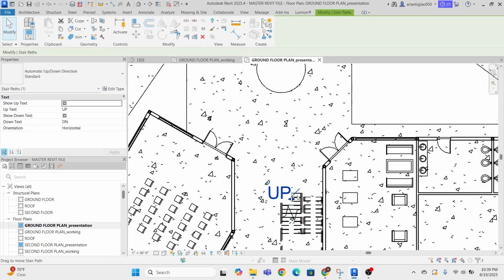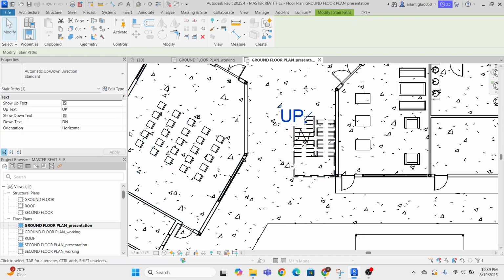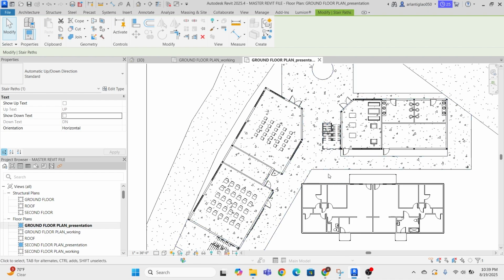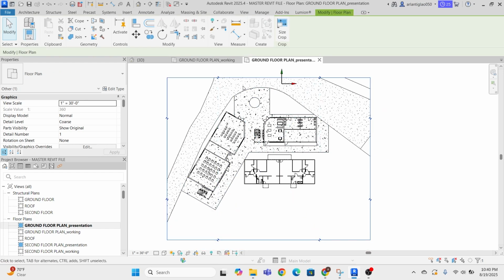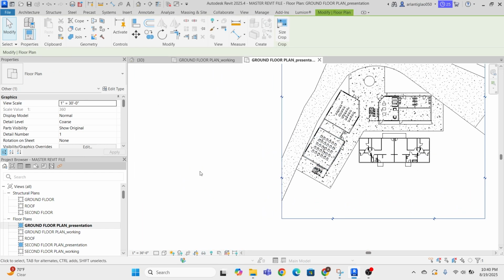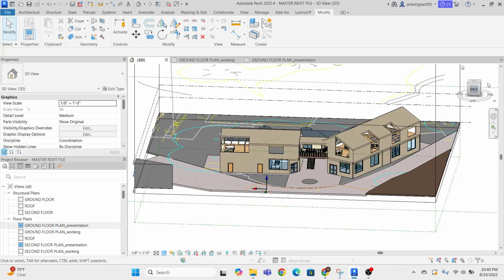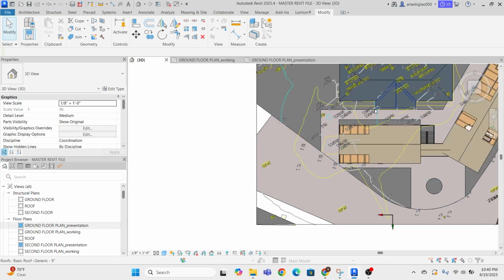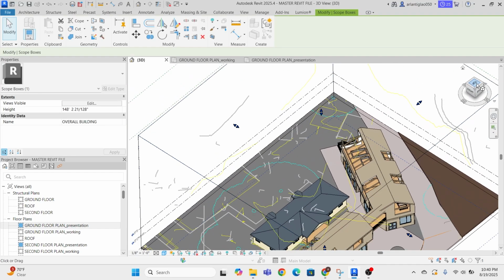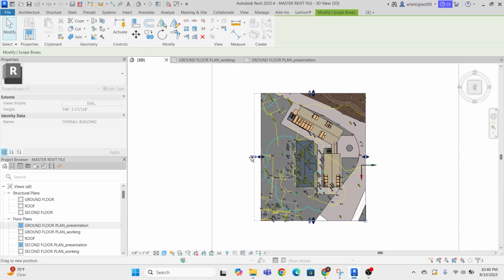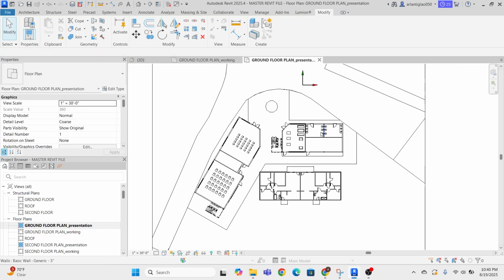We don't want to see this up button, and when you click on a stair, sometimes there's an option for you to unclick the text in the stairs. I'm going to maybe increase my crop region to be a bit bigger, or I'm sorry, my scope box, just so I can see where I'm at. Cool.